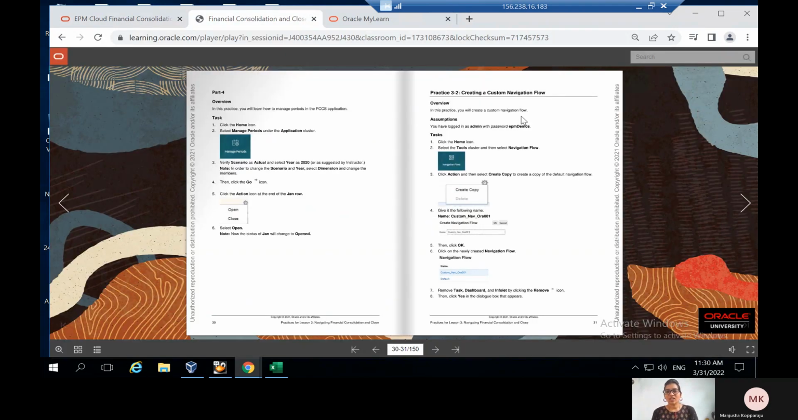So in this practice, we'll create a custom navigation flow and assumptions. You have logged in as admin with password EPM demos. As I have already logged in, I'm going to skip this part, and then the task. Click the home icon, select tools cluster under the select navigation, then select navigation flow, click action, and then select create copy to create a copy of the default navigation flow, and give the following name. We have to give the name as custom underscore nav underscore or a 001. And then we have to click on OK. Then we have to click on the newly created navigation flow.